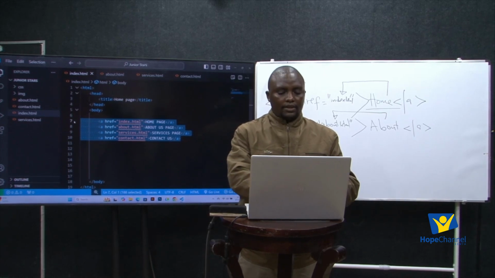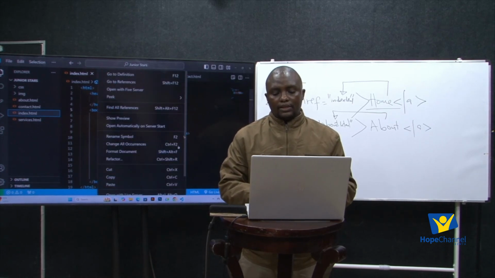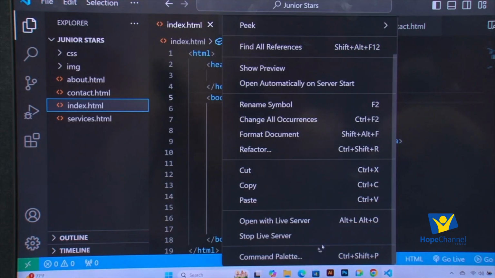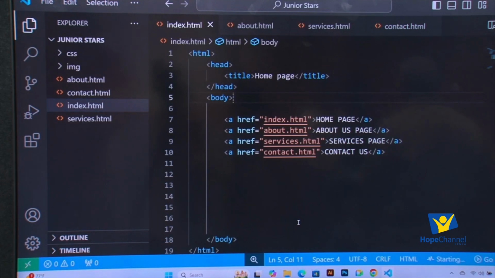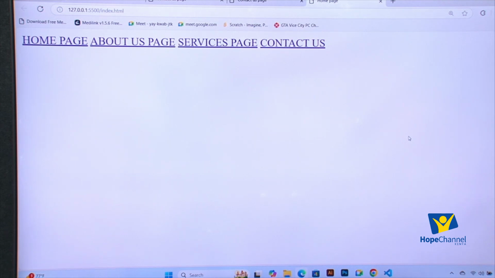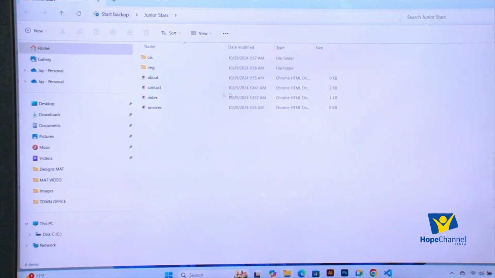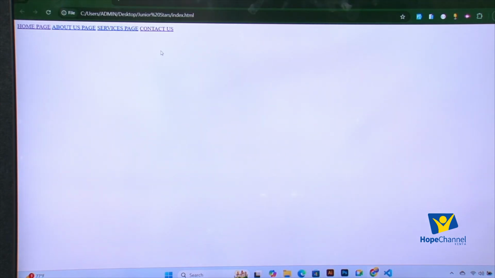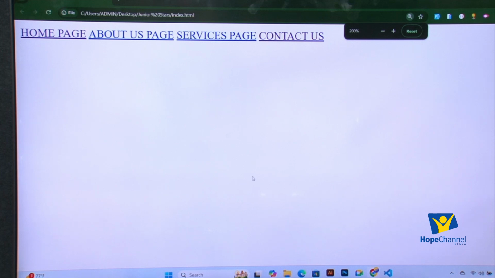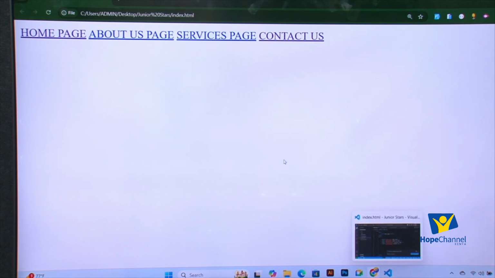So let us test to know whether it is really working. What you need here is to open with your live server as usual, or you visit the page where you saved your work. Of course, in the folder here, you double click your index page and confirm that yes, your buttons, your links are there. So the next thing you need to do is now to test.